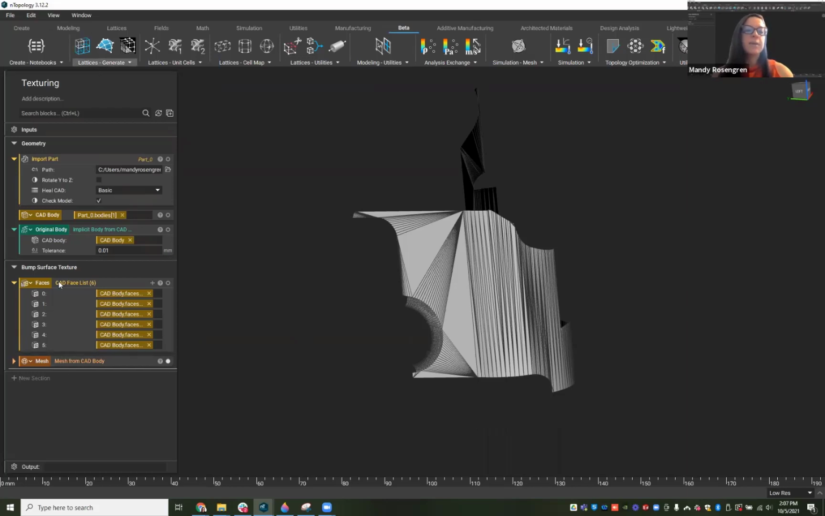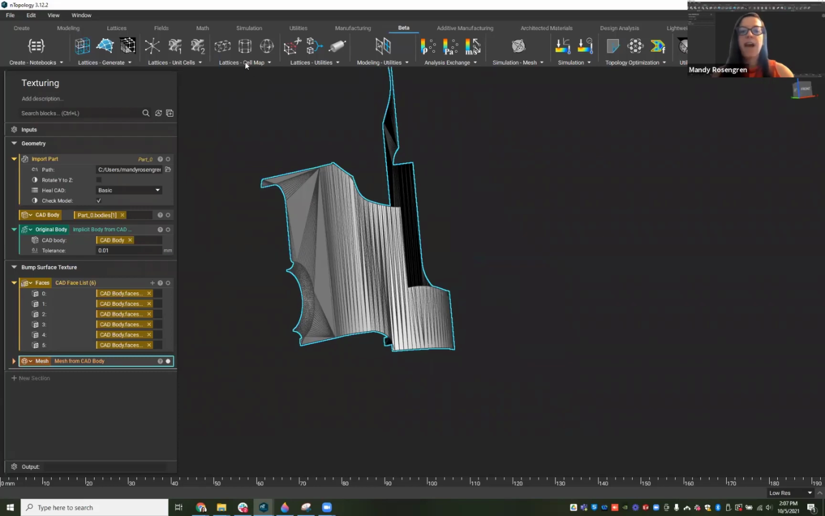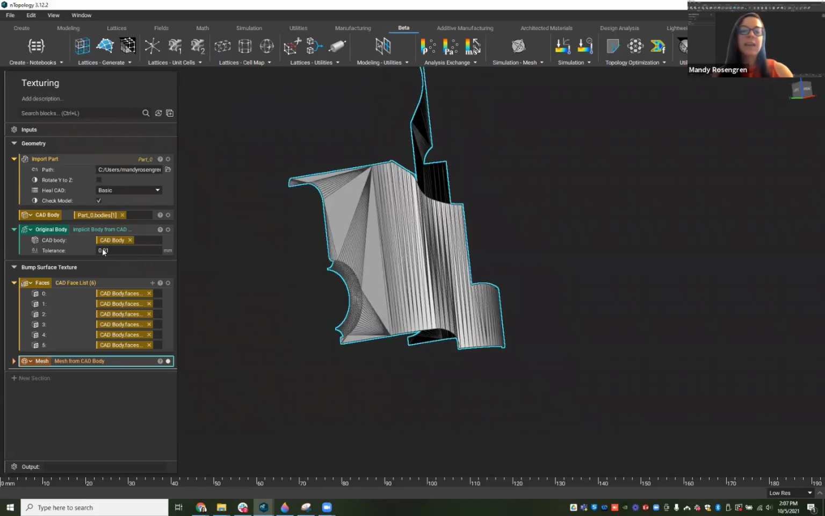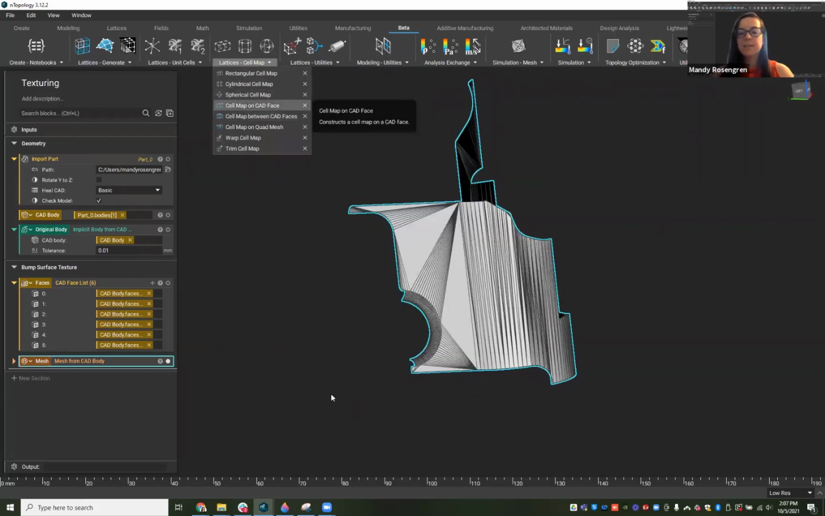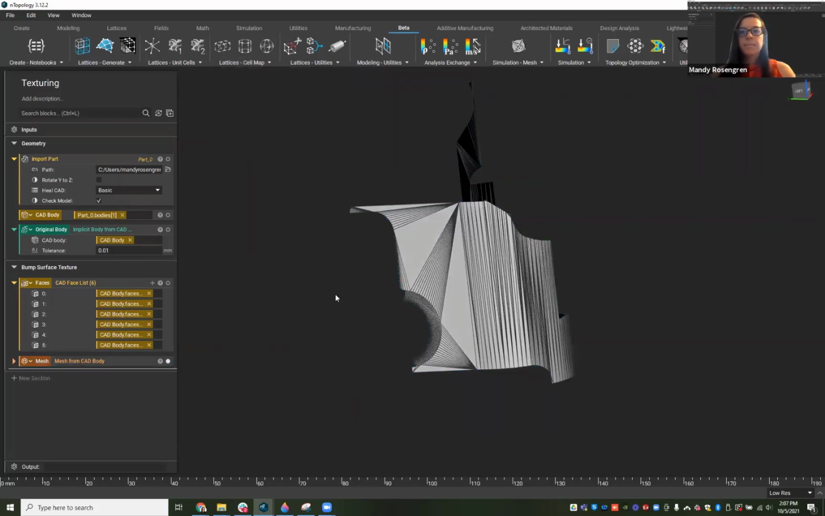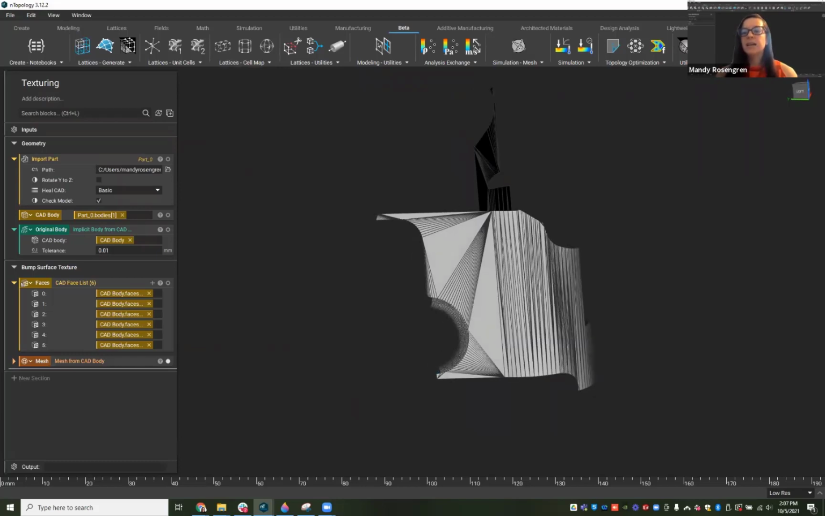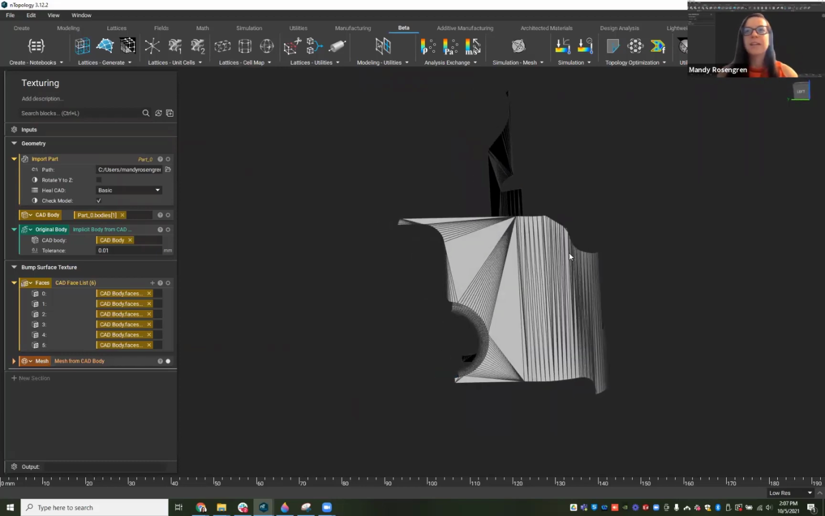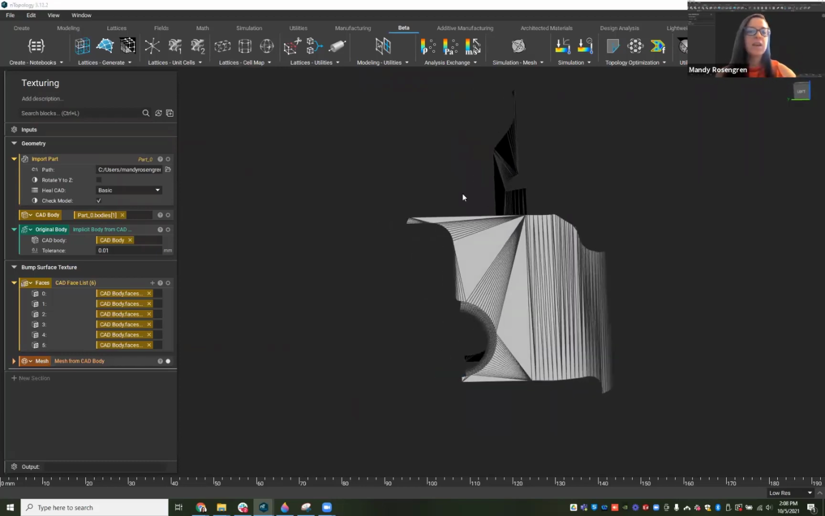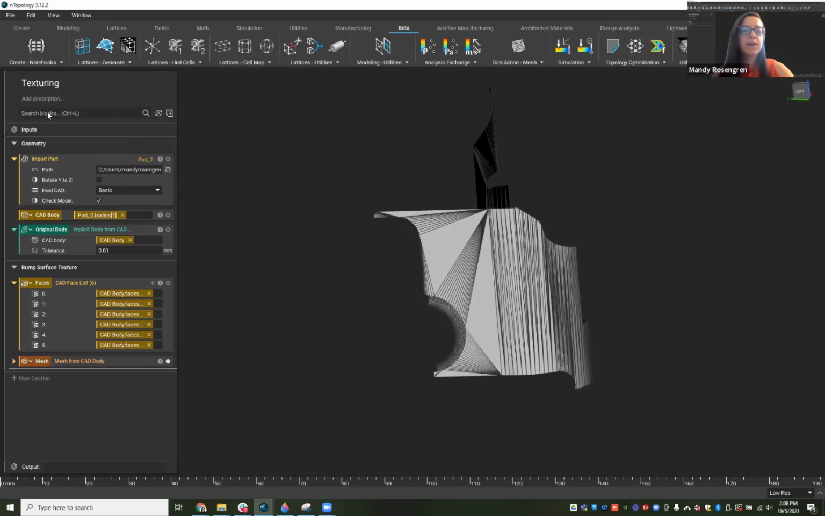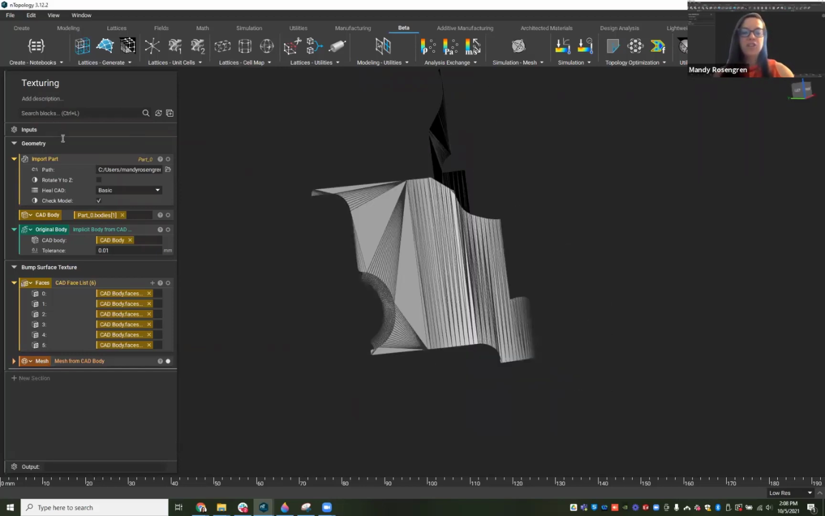But with any of those, it would take in a mesh. So I would use this mesh from CAD body, except for that cell map on CAD face, where I would just use one singular face. But I have this mesh, and maybe I want to add these bumps randomly across this surface. So I can use our random points on mesh.